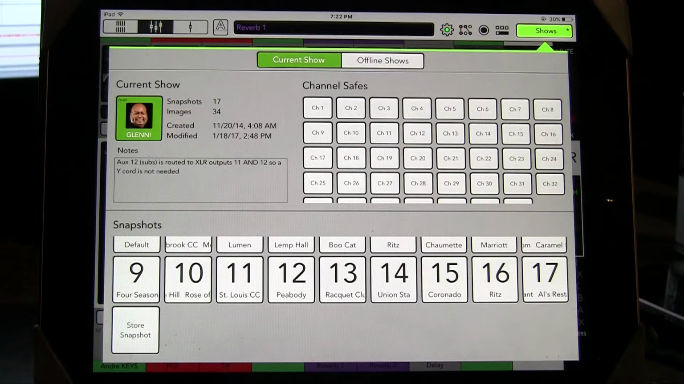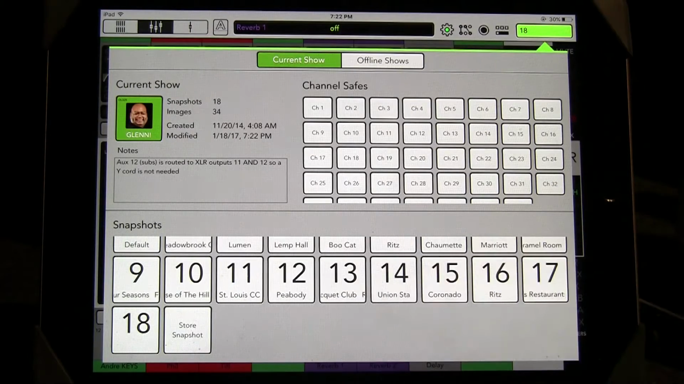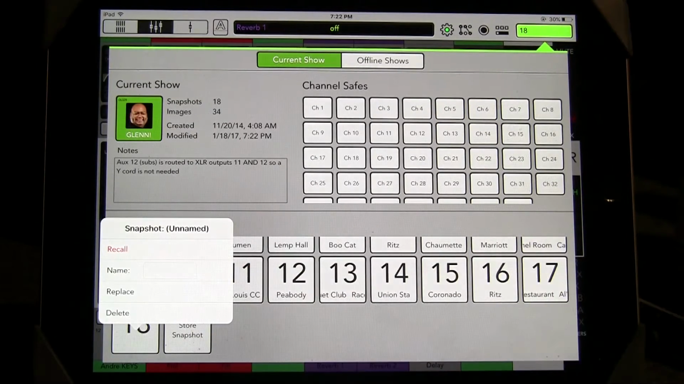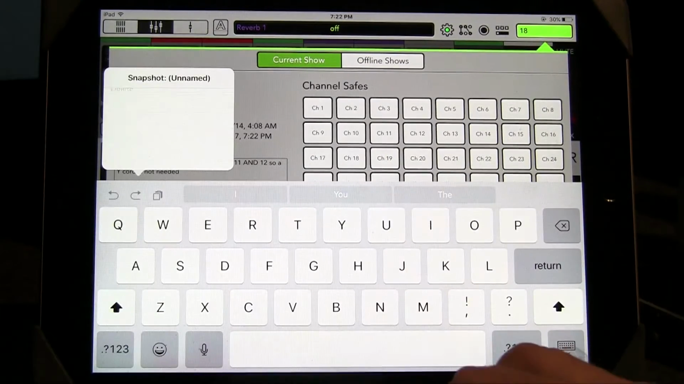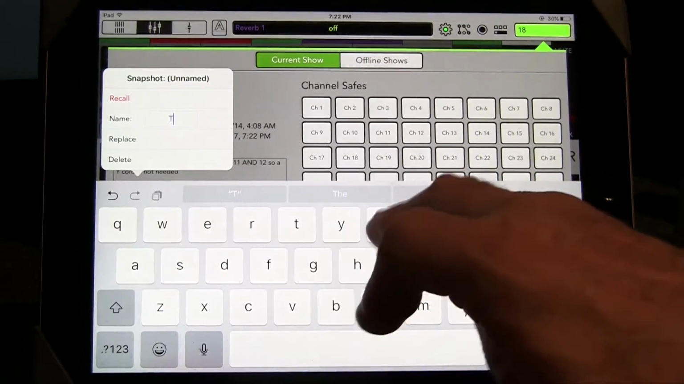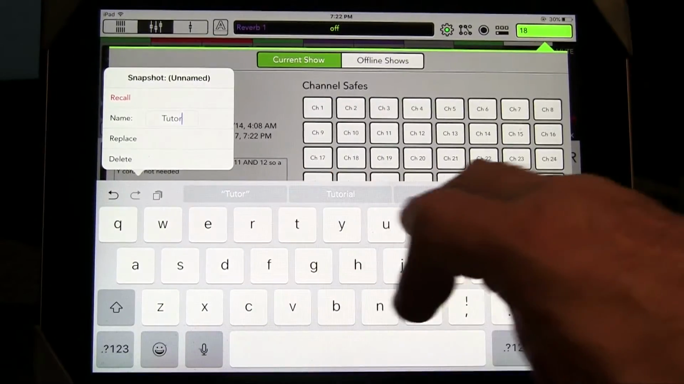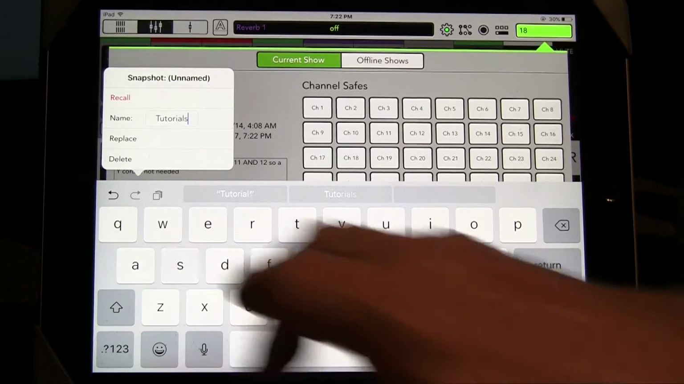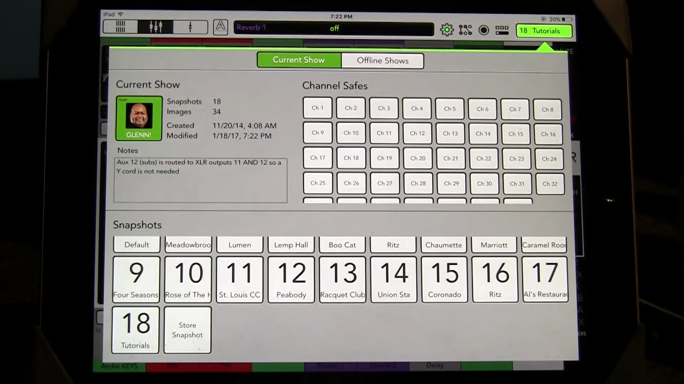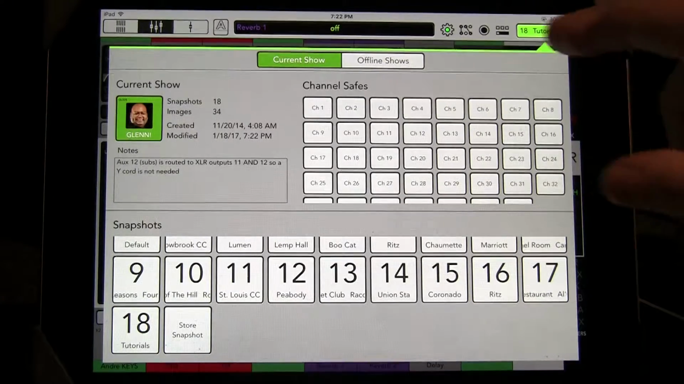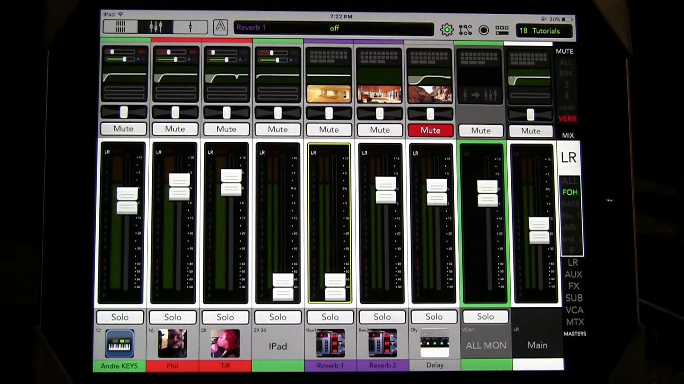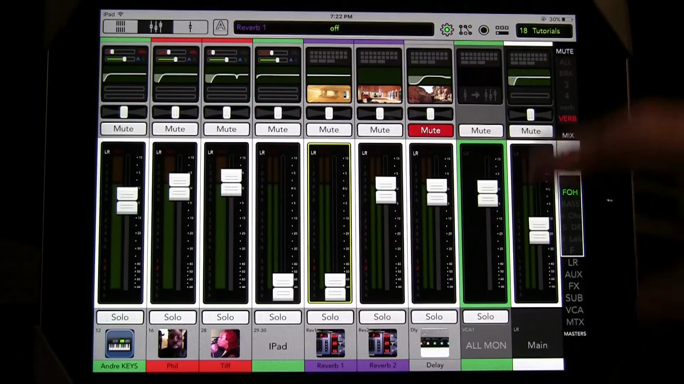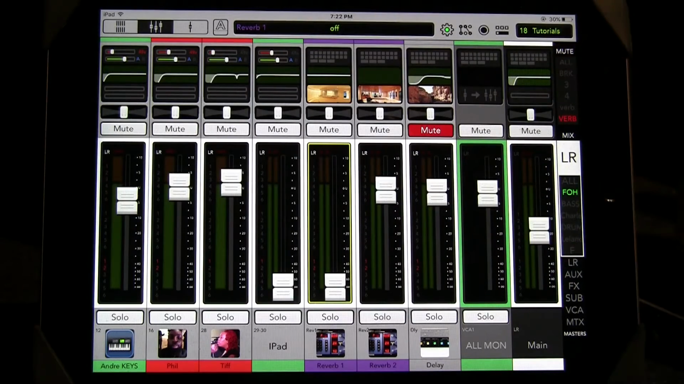Let's create a new snapshot. Store snapshot. Okay, it just created a new one. We've got to name it. We're going to call this Tutorials. All right, that's Tutorials. If we go back up here, just like a computer, we are now running the snapshot called Tutorials.